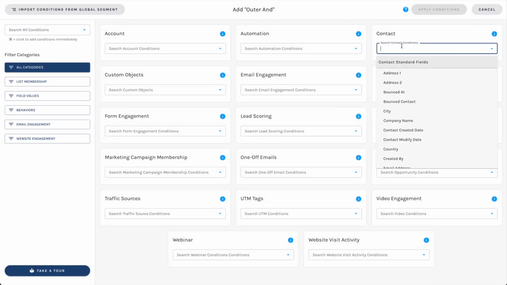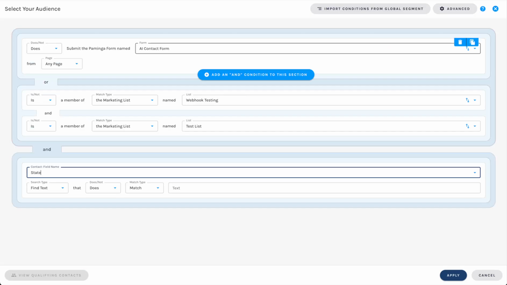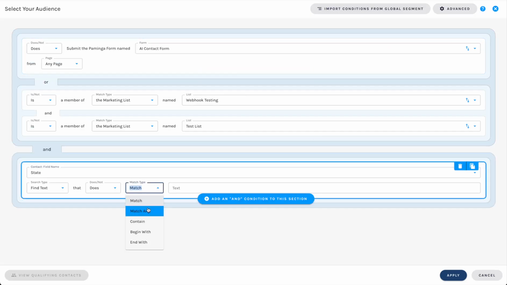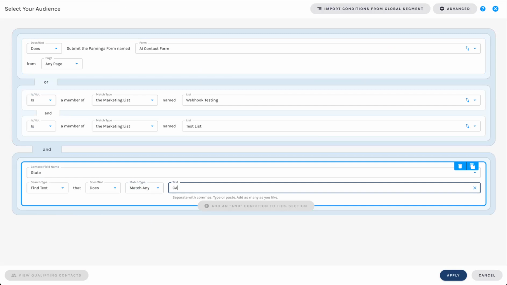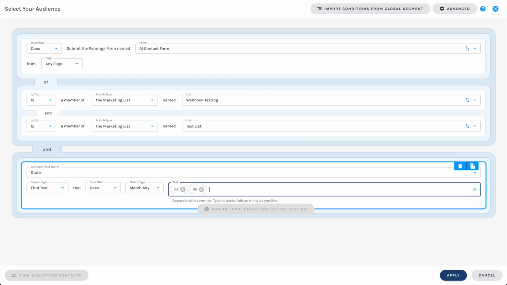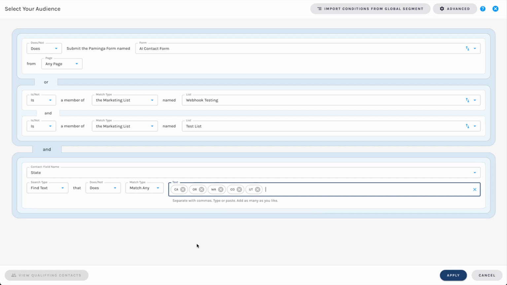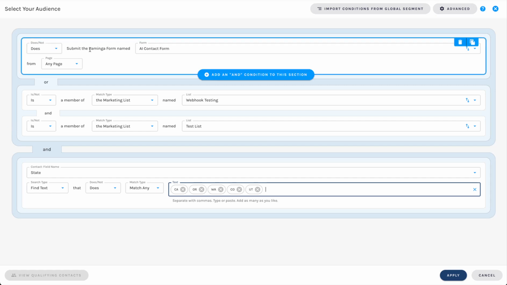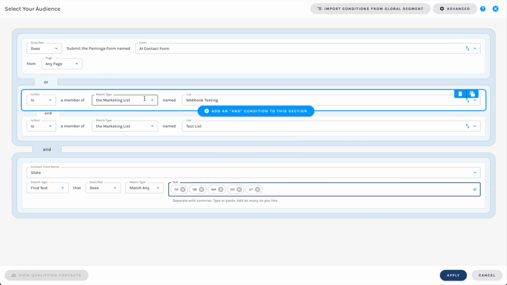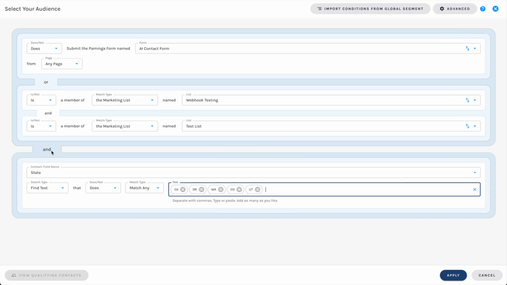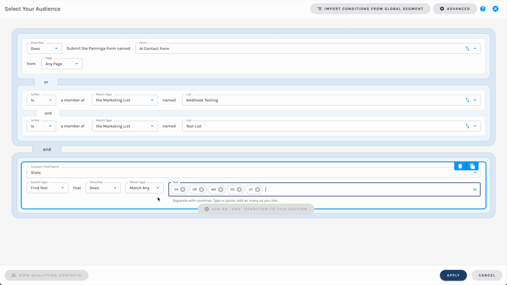And I'll say the contact's state could be, I'll say, match any, and I'll type CA, comma, Oregon, comma, WA, comma, Colorado, comma, Utah, comma. I can paste in here directly from a CSV or spreadsheet. Pretty cool. It reads like plain English. Who qualifies for this segment? Anyone who does submit the Paminga form named all contact form from any page, or is a member of this and a member of this, and no matter what, their state must be one of these.